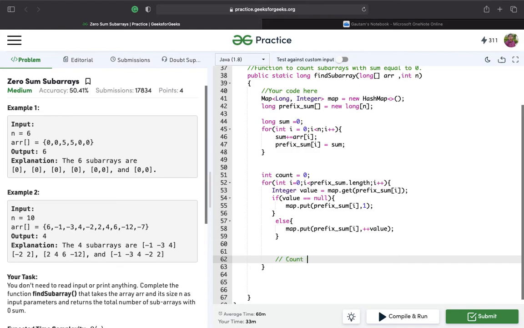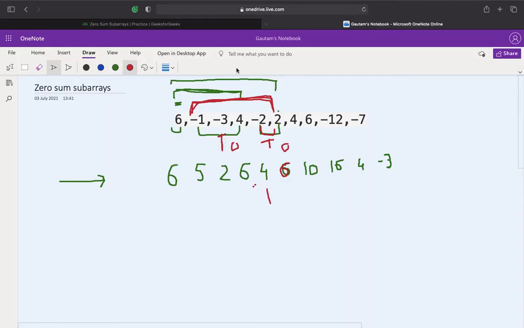So plus plus value. Now, okay, so now comes the main part, that is to count the total zero sum subarrays. As we are adding the prefix sum values to the map, we'll keep on checking the cases, right, which I've explained to you earlier. So what is the case? Okay, I forgot to explain a particular case.